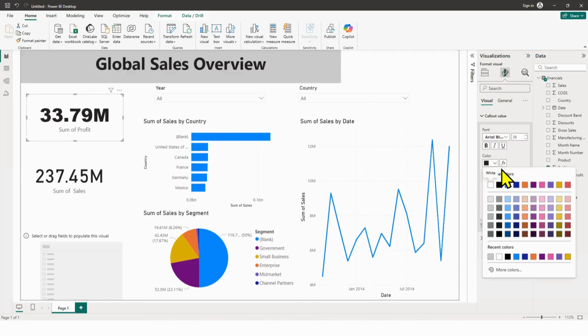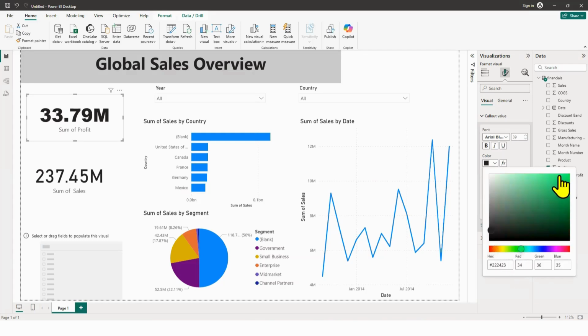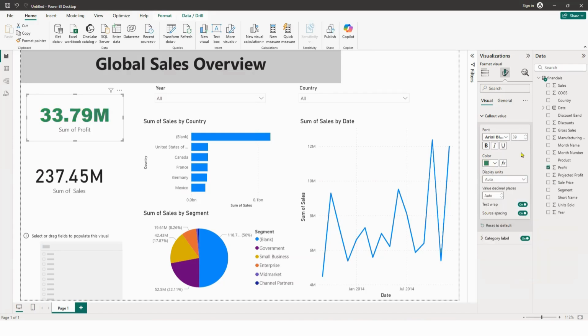I want to change the color. I like it to be green, and then I want it very green. Yeah, because the profit is so much. There's so much money to spend. So that's green. And then decimal points. Do I want decimal points? No, I want to see the entire, that's 34 million. But if I want it to be two, three, four, like that, whatever you want. So I think one decimal point is fine.